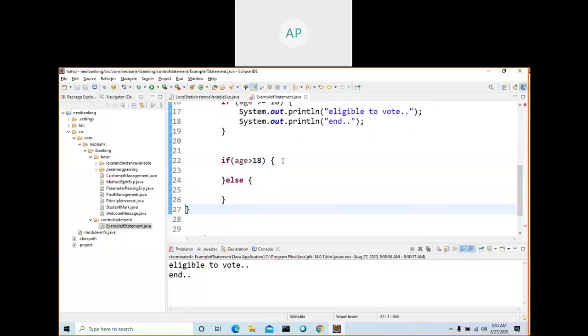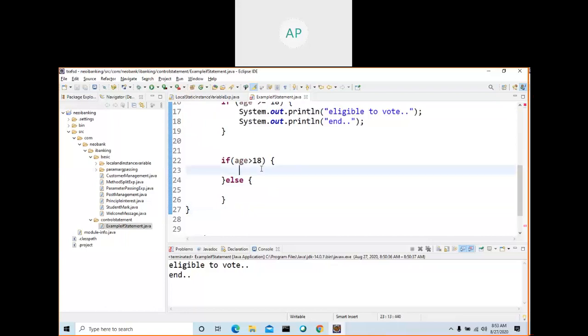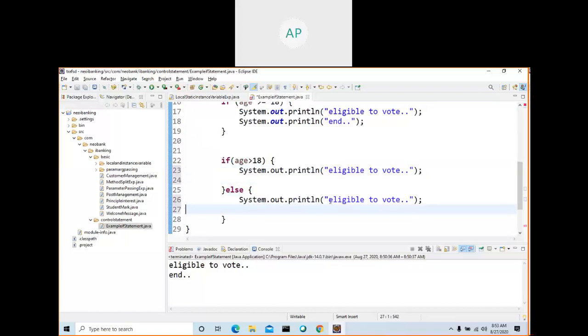Okay. Now here, eligible to vote. Control C. Here, not eligible to vote. If it is greater than 18, then he is eligible to vote. If not, not eligible to vote.